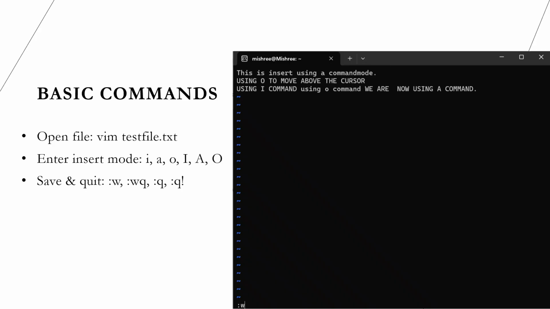For example, I just want to save the file, so I will write :w. This saved my file. You can notice here, my file has now been written, which means it's saved. Now I want to quit the file, so :q is used for quitting the file. Now, let me try quitting and saving simultaneously.